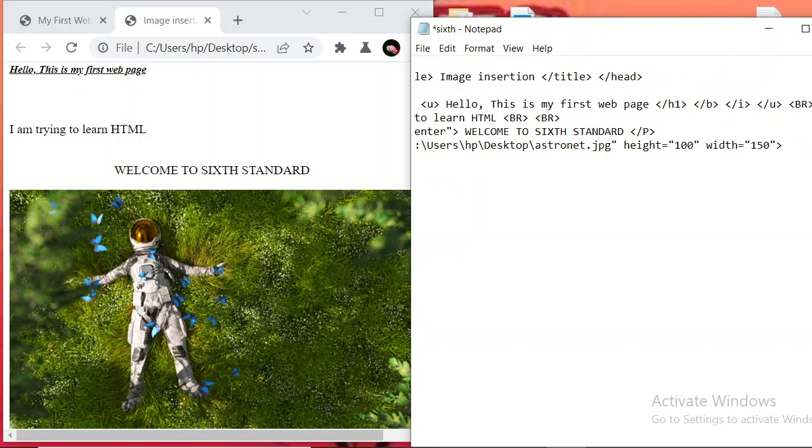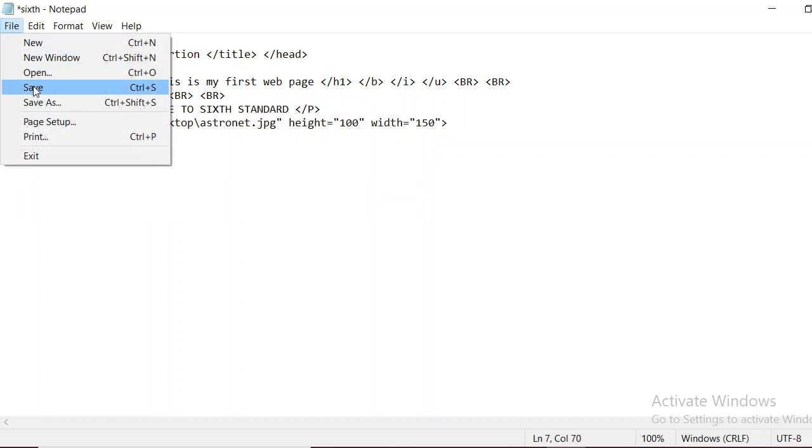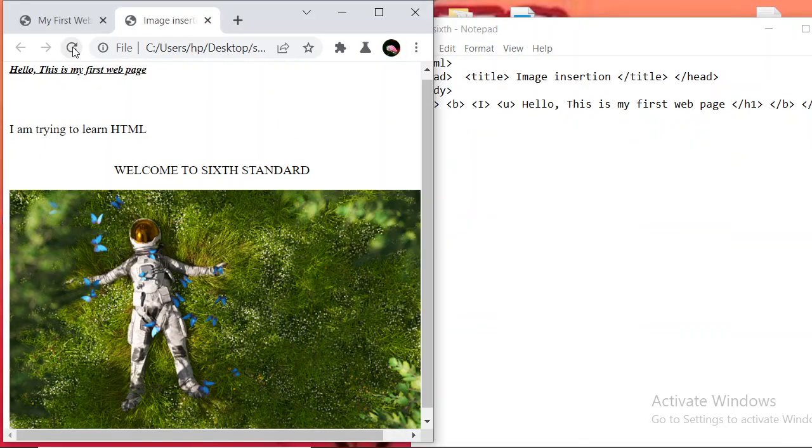Then alt also. The alt is used as alternate, that is, sometimes the image is not able to display; that time the text we give along with alt will be displayed. Alternate, the short form is alt. Okay, so now I am giving that width and height also. Then you can save this file. Then we can check the browser window and reload this page.